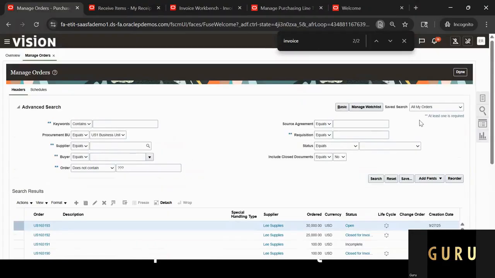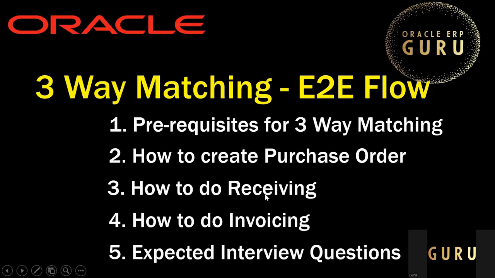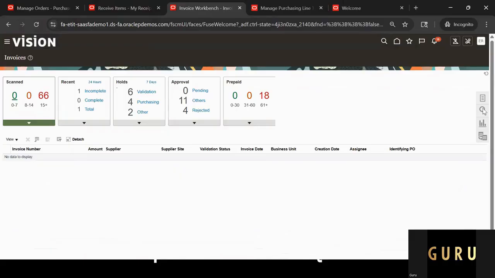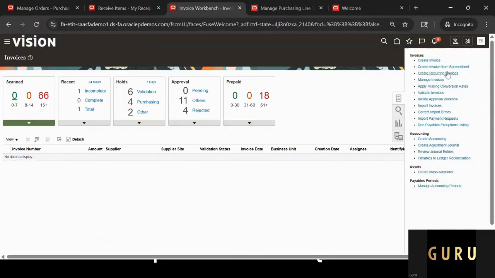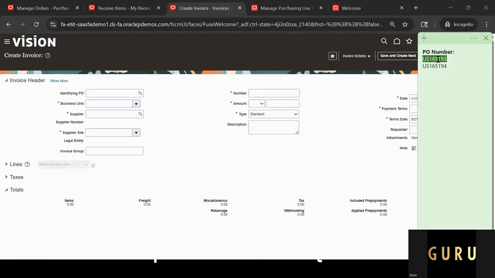Okay, let it run. So in the meantime, what we can do is let's do step 4 without doing the step 3. So what will happen when you create a purchase order and the purchase order is a 3-way and you try to create an invoicing? Let's see what happens. Create invoice. And let's copy this number.